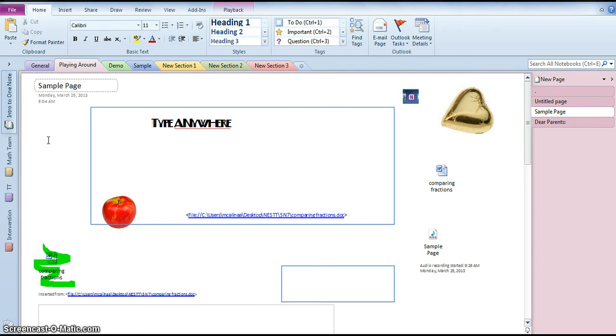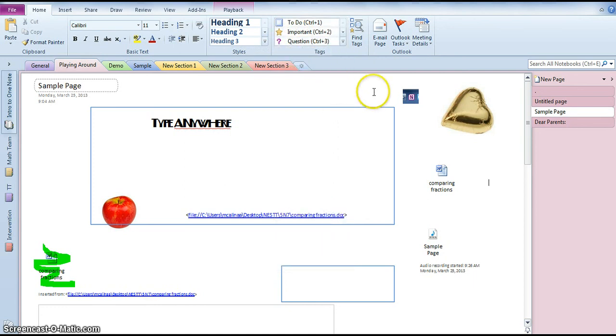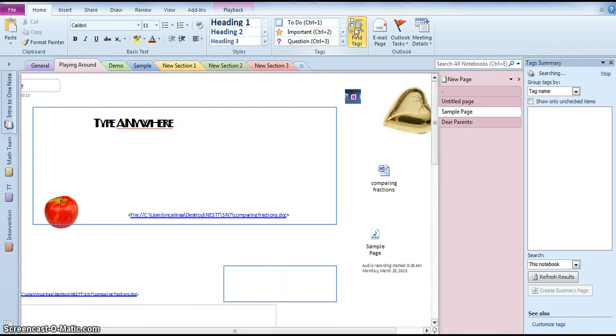One feature that I have not explored yet is called tags. Tags are little icons that you attach to your document, your notes, your picture, whatever you want, and it will help organize those items and let you search for those tags. I've got to explore that a little further. If I ever learn how to use tags properly, then I'll come back and make another video for you.